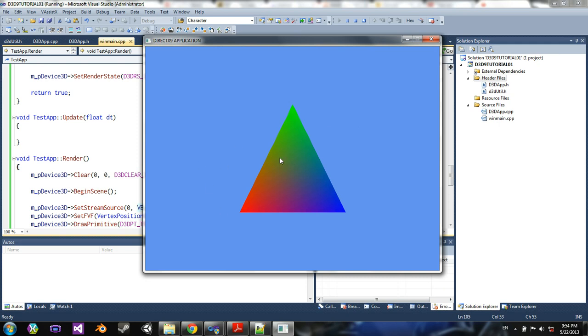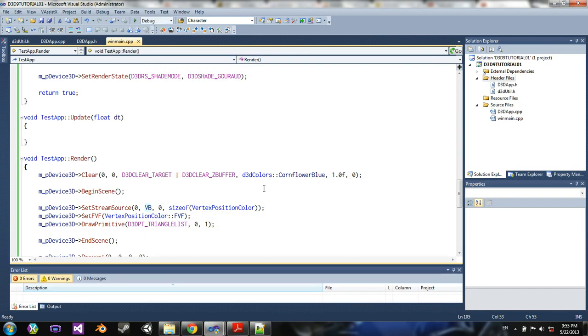Now this shading, remember we set the shading to Gouraud. What Gouraud shading does is it takes the colors that you assign to each vertex and blends them across to each other. So as you can see, between red and blue, there's purple. Between green and red, there's a little bit of yellow. And between blue and green, there's a little bit of aqua. It blends it across the primitive.